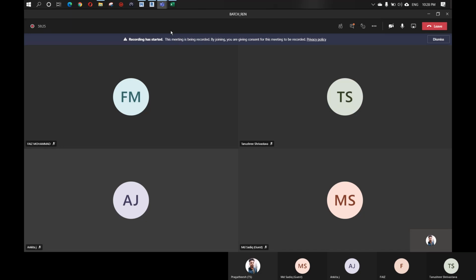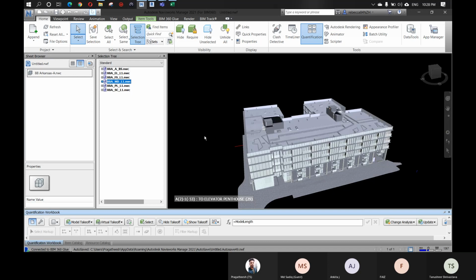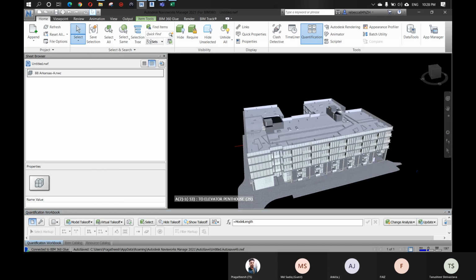Once you have done all the things, and once you have created some viewpoints for the clashes, I haven't covered the viewpoints. I hope you guys are good with viewpoints, right? Do you know how to create viewpoints?